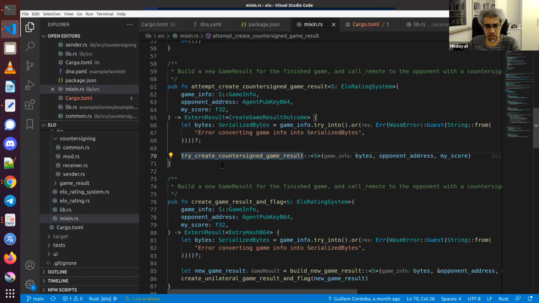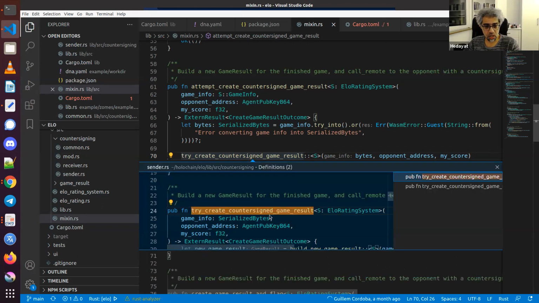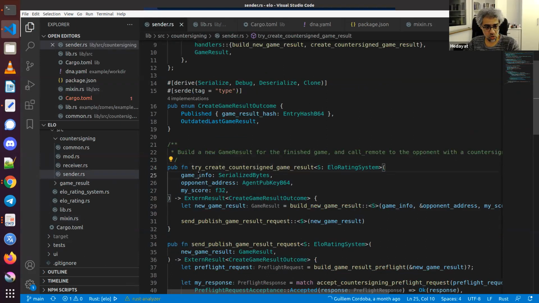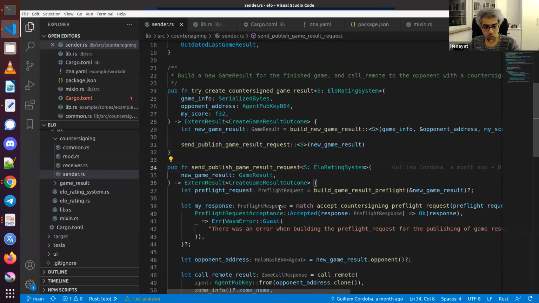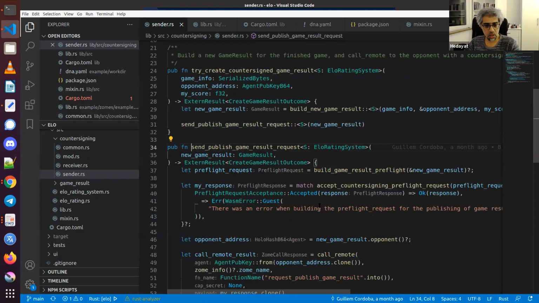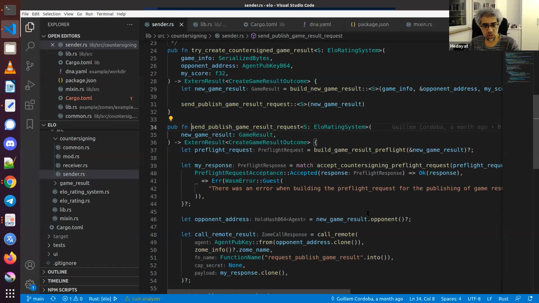But the way I would like to go is to the flow so that we see how to use it. And then we need to go to the sequence diagram to unwrap the difficulty and the topic. So it's coming to mixin, try create countersigning game result, and then we are coming here and we see that it uses game info, opponent address, my score. It means, for example, Alice sent something and they are building something, send publish game result request. It means one party provides some information, opponent, and so on, sending to another party, send publish game result request, something, and game result pre-flight. Okay, we are going to see what that one is.